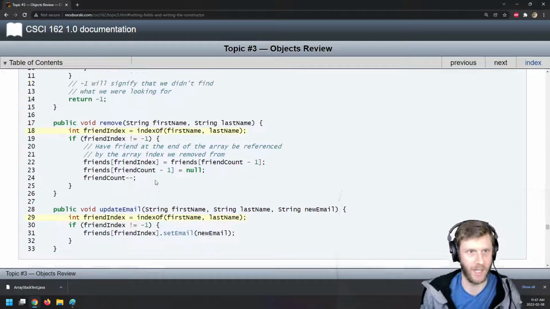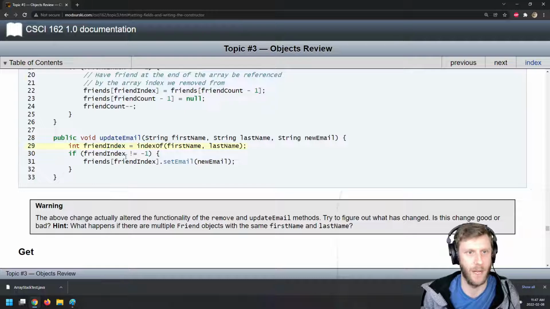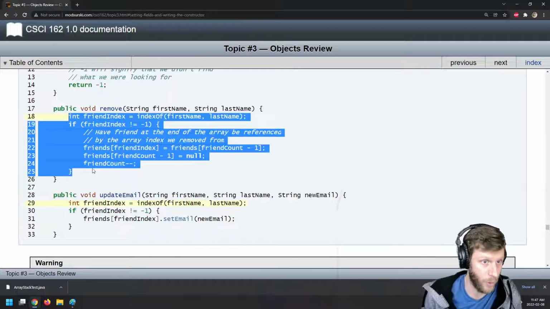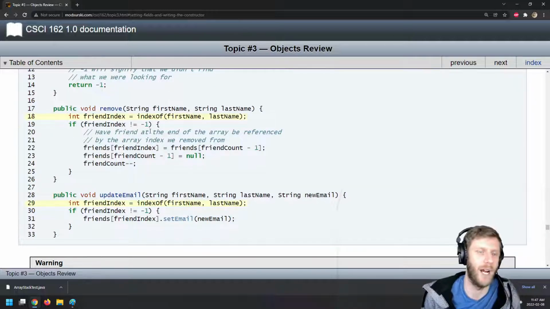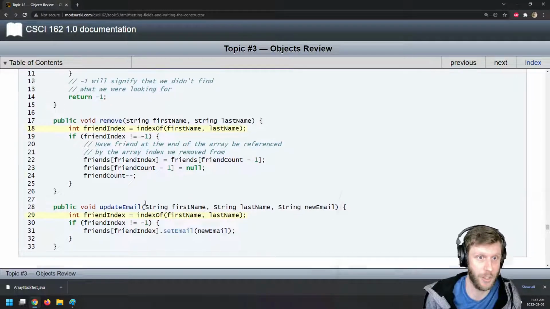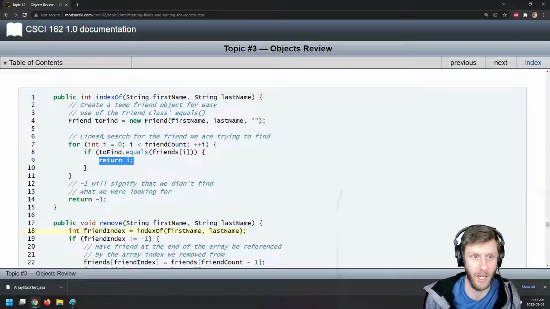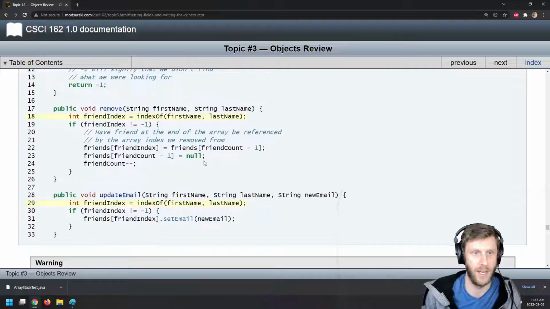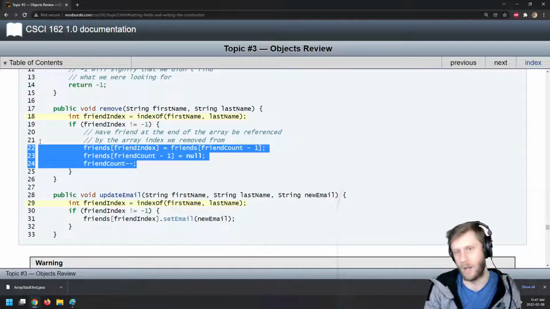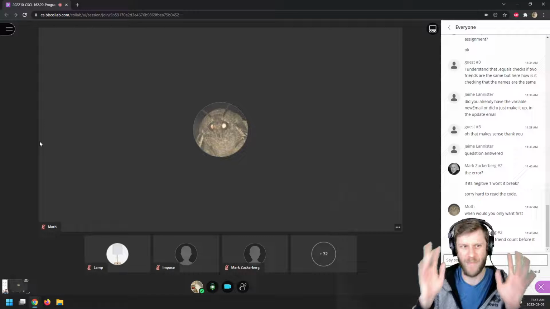Anyways, carrying on. Remove, great. Update email, great. With this new improvement here, it'll only find the first one. It gets the index of the first occurring one based on this, because as soon as we find it, we return it. And then we go and we make the change to only one of them. Did that make sense?